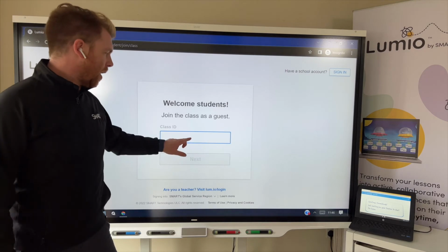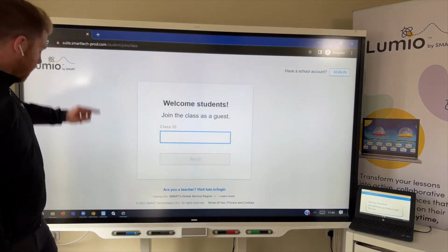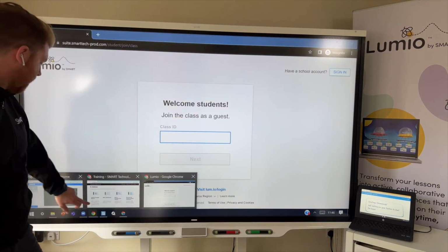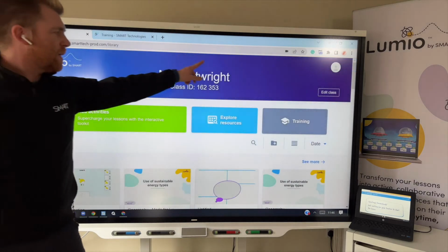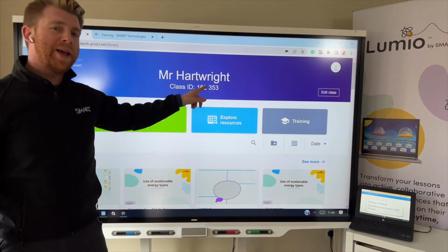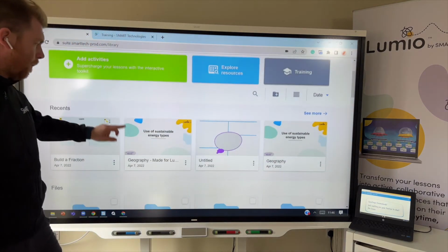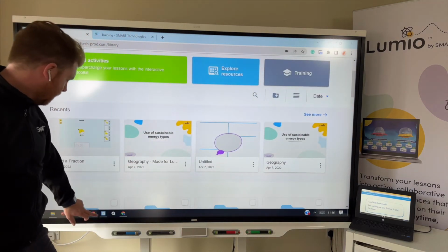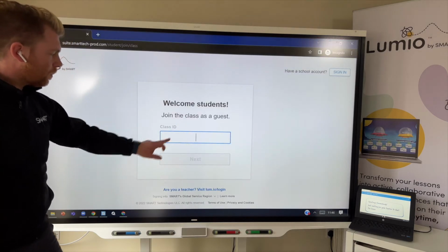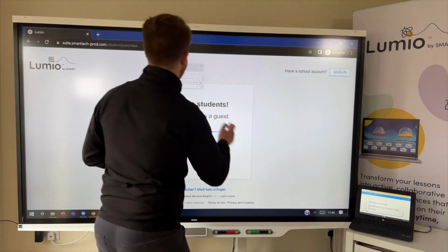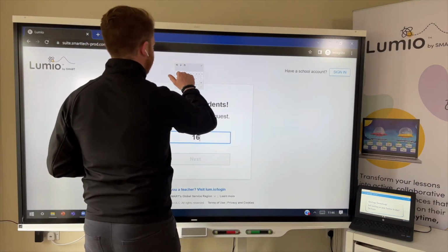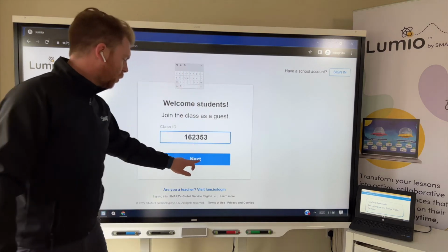From there, it's going to ask you for a class code. Now, if I jump back into my page here, you can see my class code is at the top here, and that will be the same wherever I start teaching, signing into that one there. And then, let's go back to the student view. So they type in that code there. My code was 162353. They've joined that lesson there.